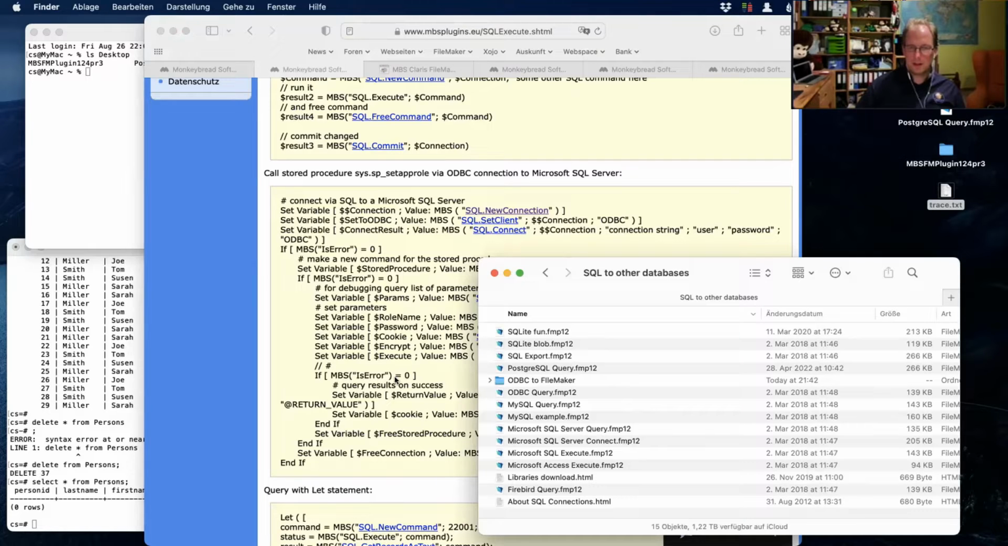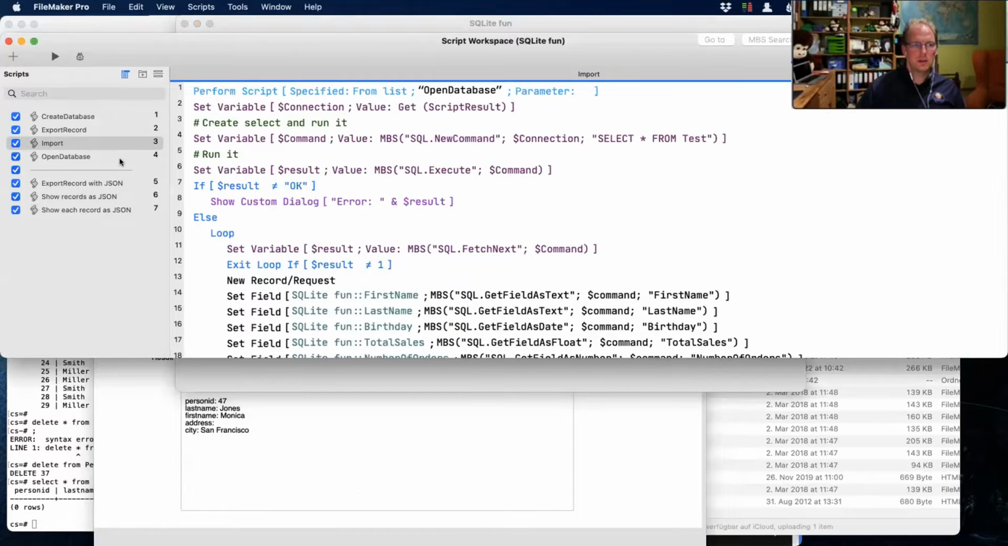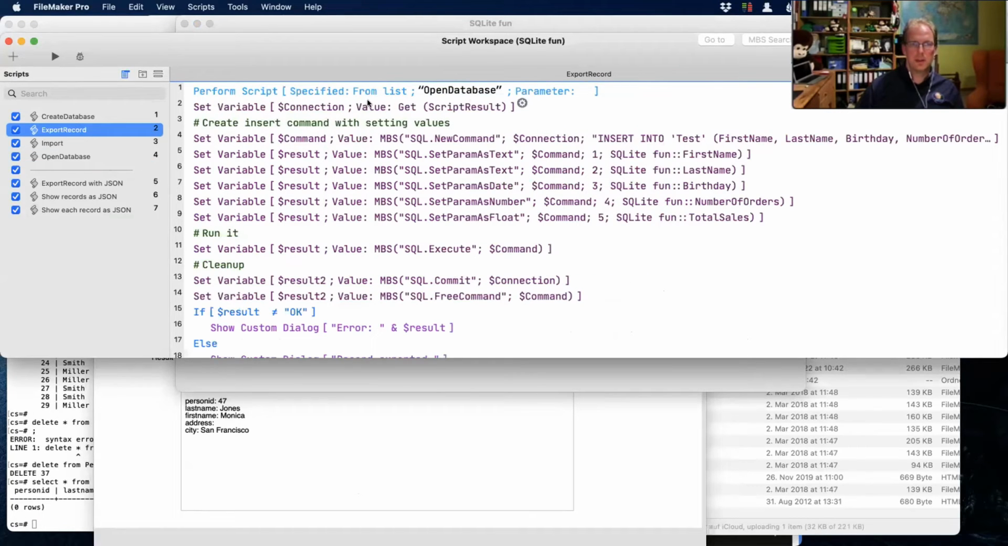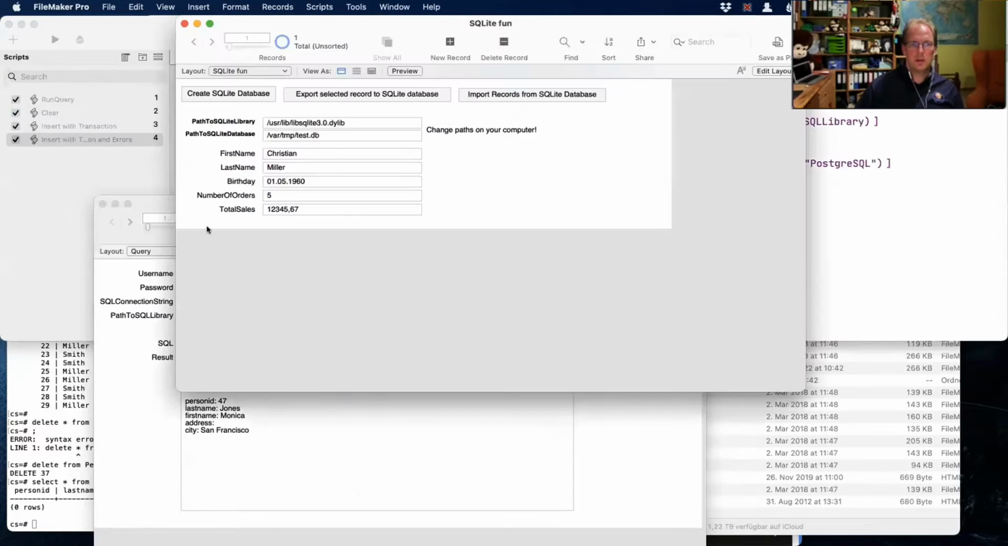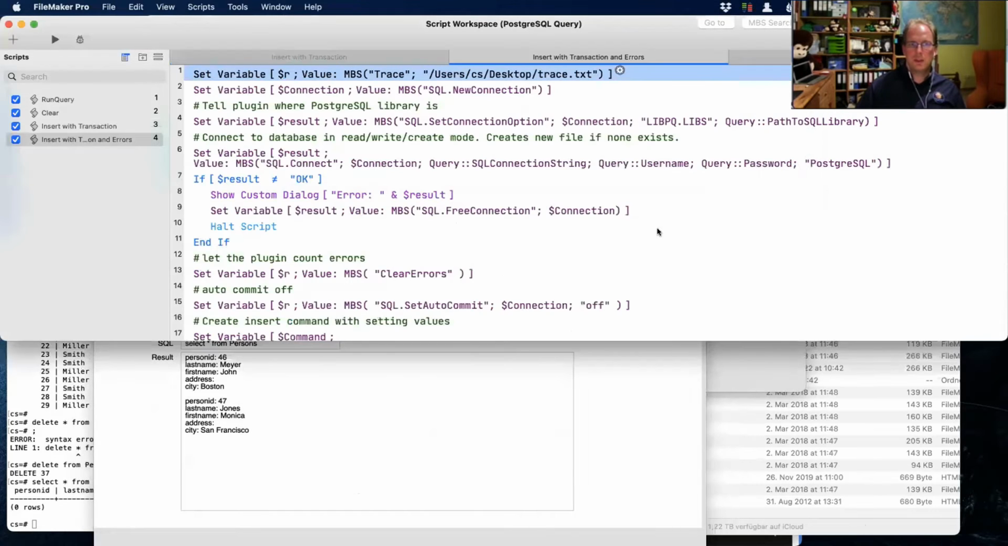Let's see. Does one of the examples do it differently? Okay, here in this example, we have it always in the same script, so any script calls the open database one. But you can also just store the connection in a variable. Or maybe just do that here.